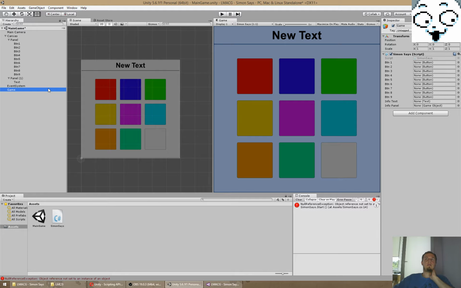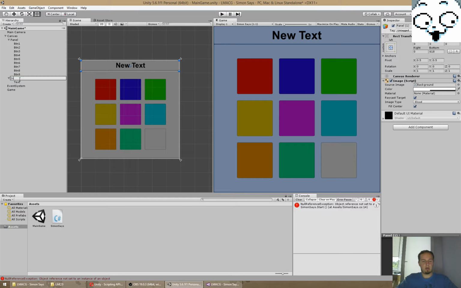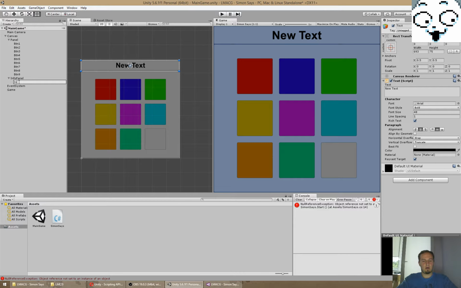Okay, game. Now. Button 1. Button 2. Button 3. Button 4. Button 5. Button 6. Button 7. Button 8. Button 9. Info text. And info panel. And by the way, I will rename it to info panel, and you will be info text.